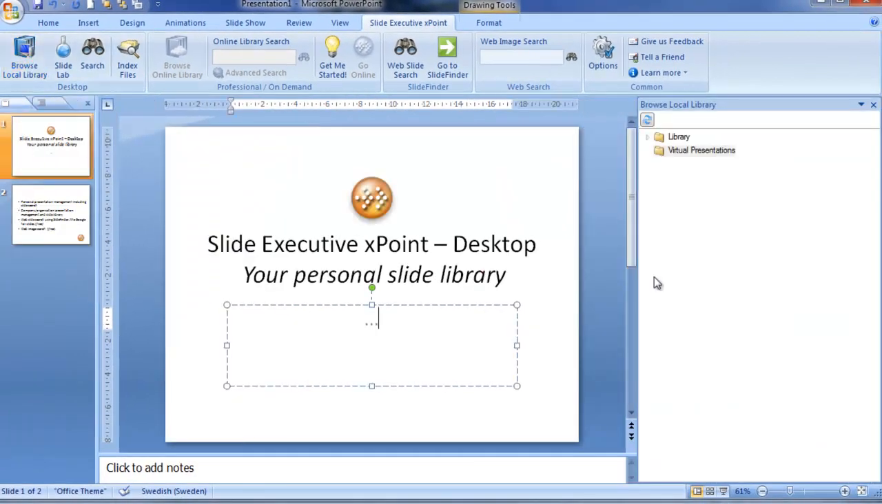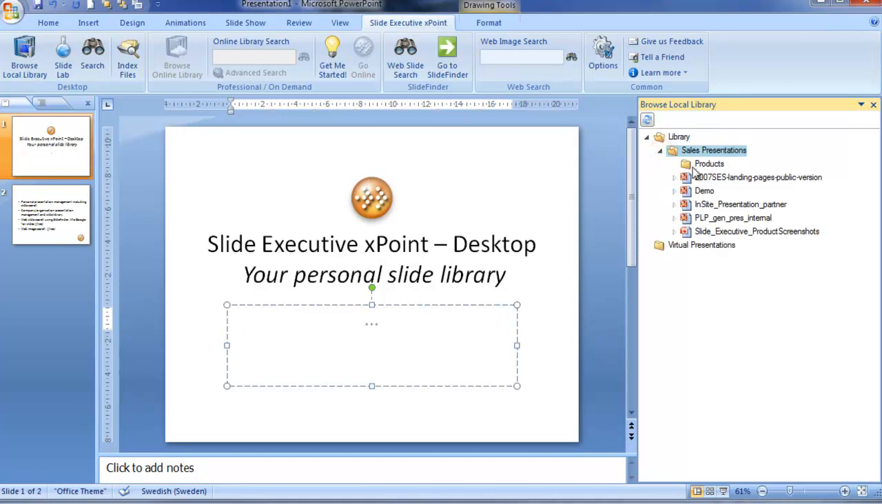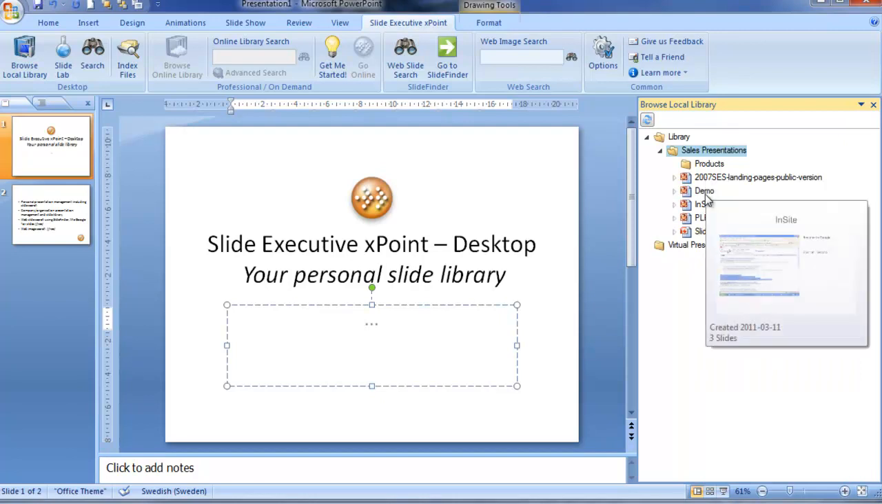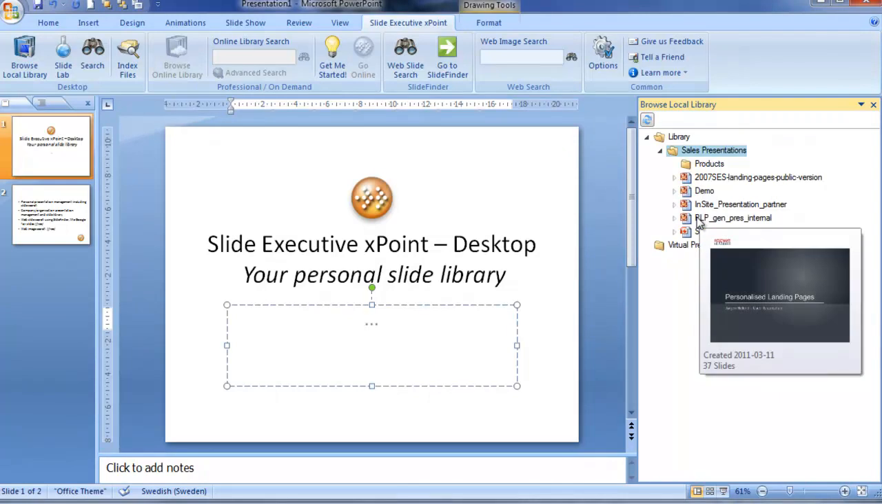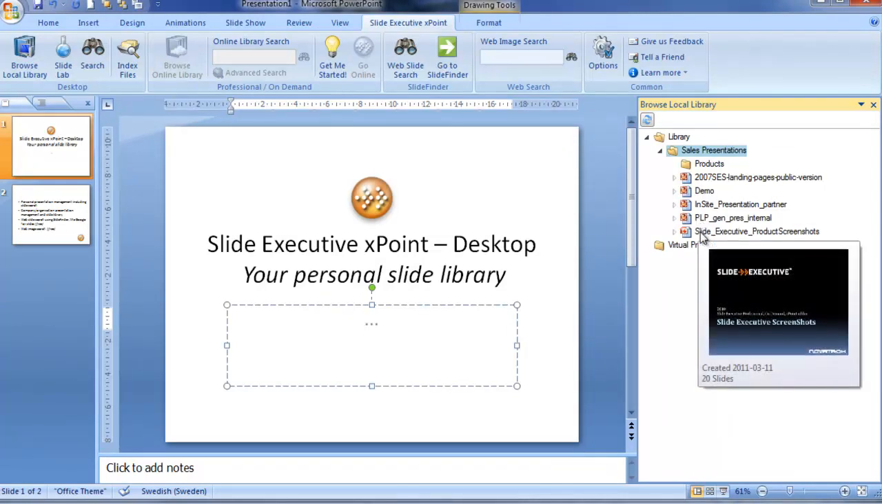So when I click here, the local library opens in a side pane in PowerPoint, and we see that we have a library here. And if I click to expand the library, I'll actually see that I have lots of presentations here. So already now, you can see that I'm seeing previews of the presentations by just putting my mouse over these.